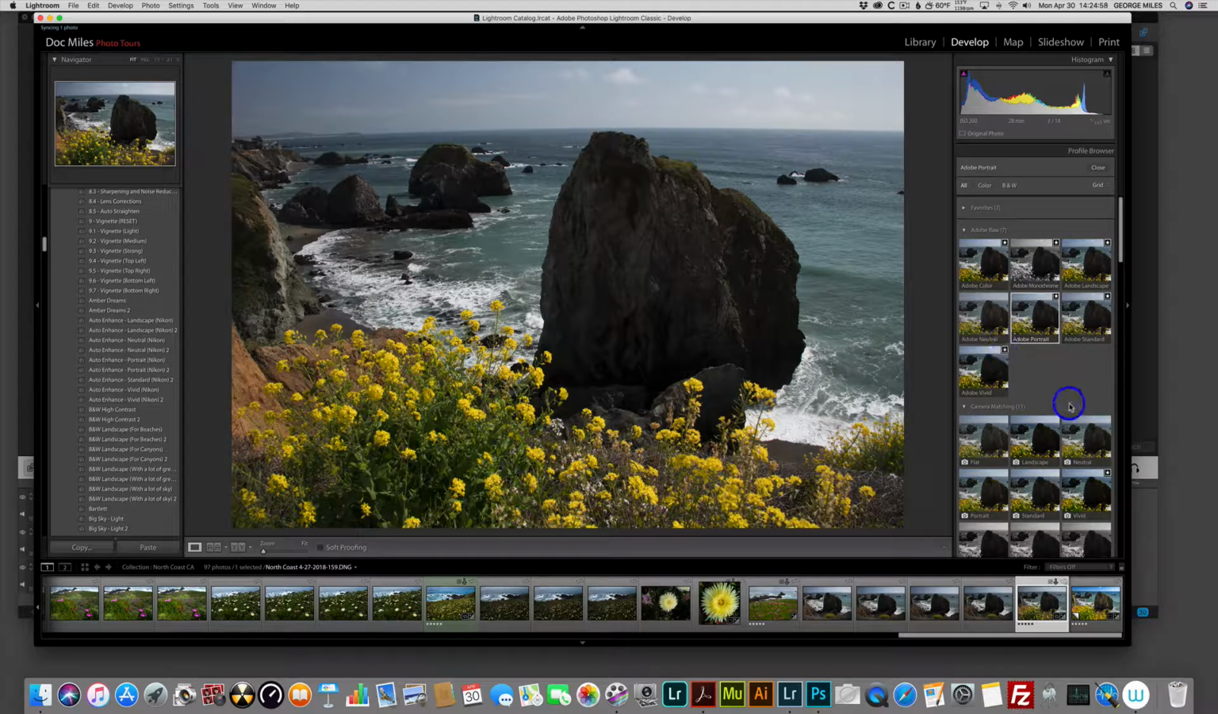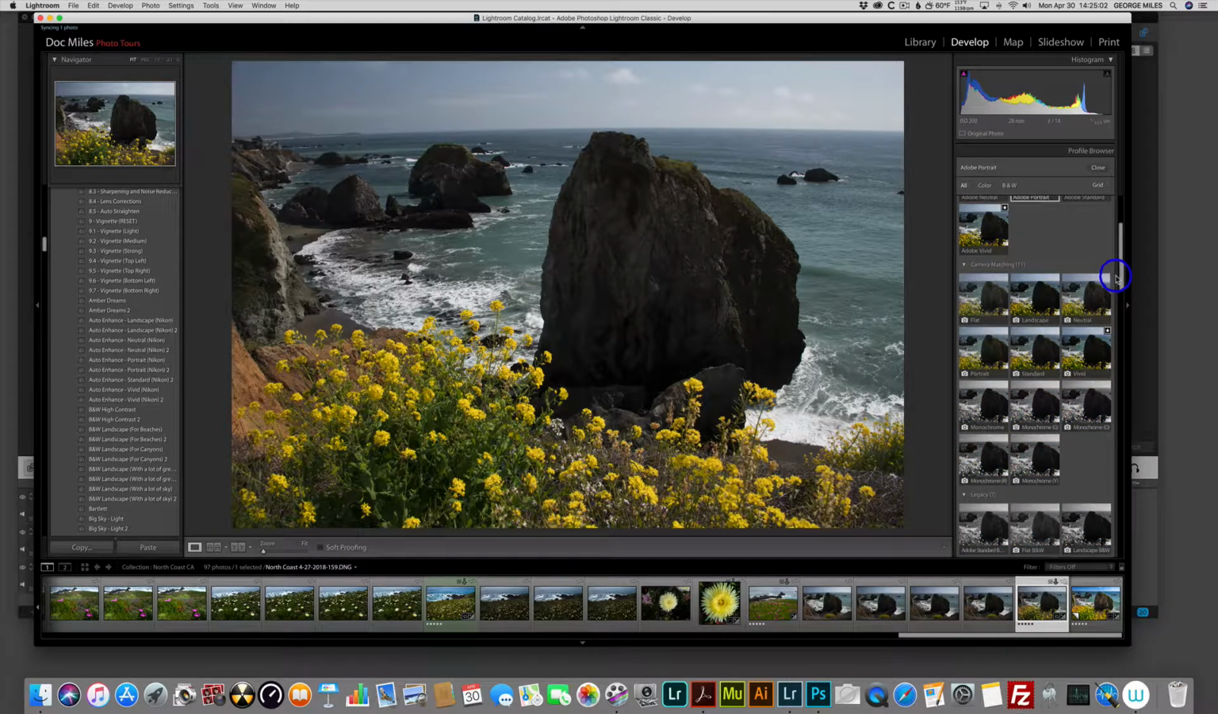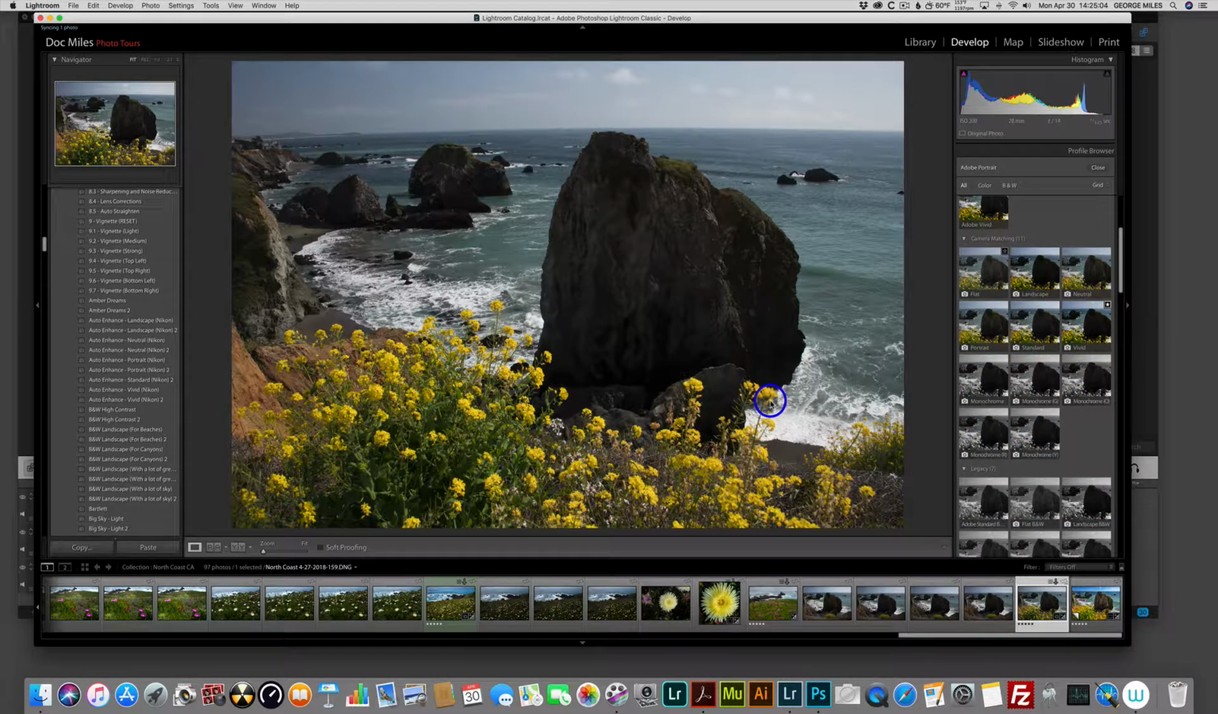Then you have the camera matching ones. The camera matching profiles basically are the ones that match up to your brand of camera, whether you're a Sony, Nikon, Canon, or any camera you use that shoots RAW, and it has your camera profile there. In this case, I shoot Nikon, so I have all these different ones to choose from.